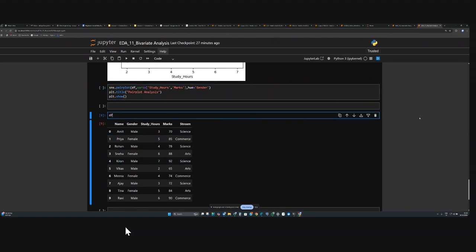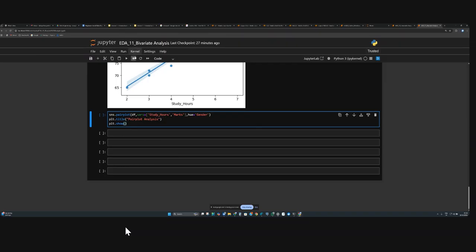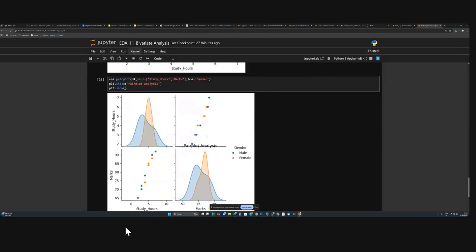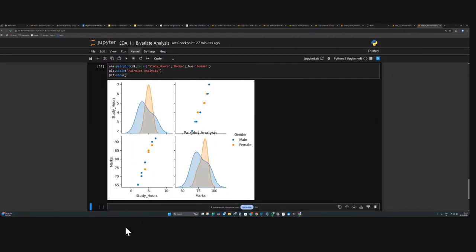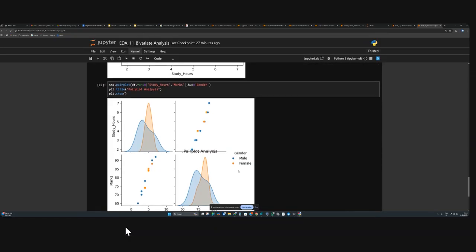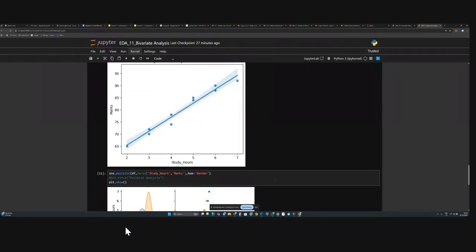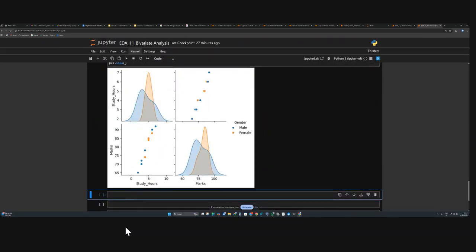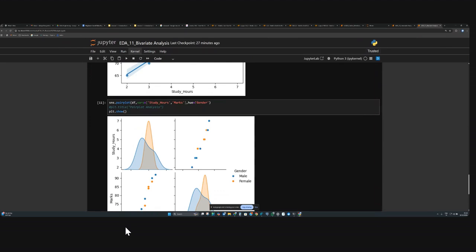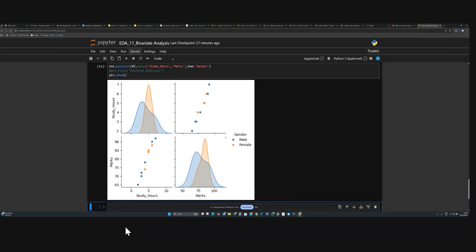Let me just get rid of this. Now you see I have a beautiful pair plot analysis. It is overlapped here, I don't know why. For now I'll just remove it and not think more about it. Now you see I have gender because I used something called hue here. Based on gender, I want study hours and marks. Blue means male, and amber means female.